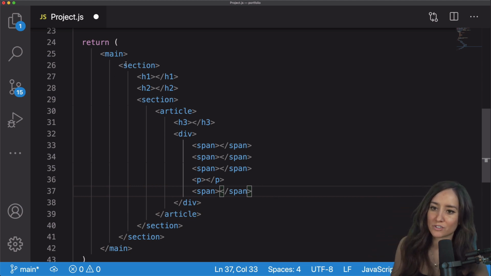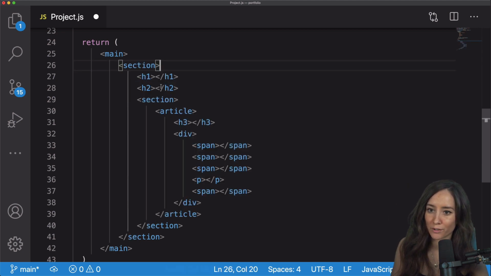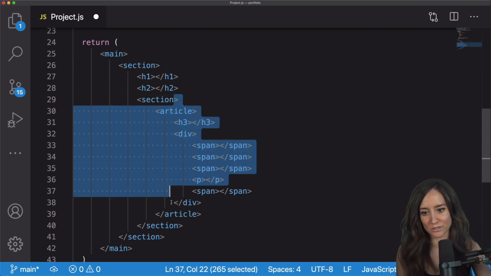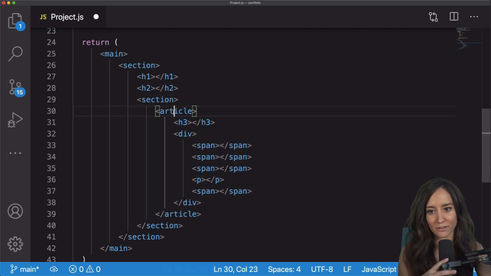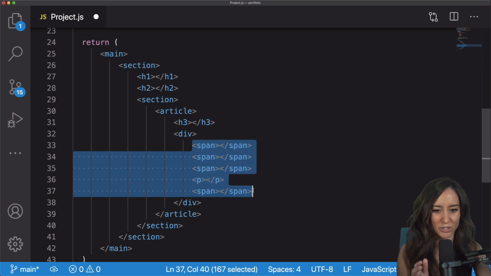So we have our main section. We have a section for that. Within that, we have our header. We have our subtitle, our title. We have another section that takes care of the article that has the title of the project and then all the information of the project. And this is where the project type, the date, all that kind of stuff is going to live.